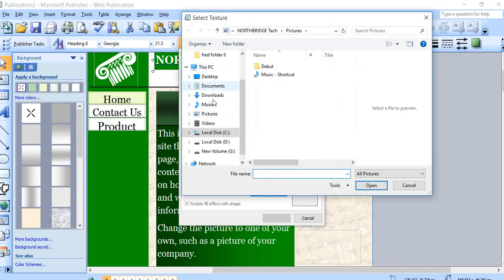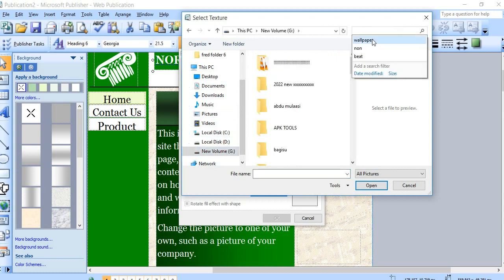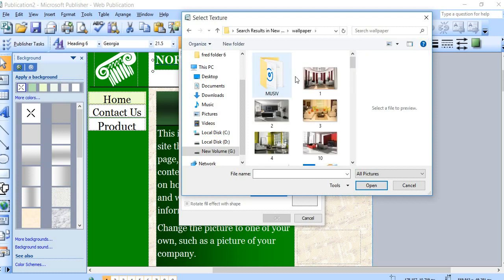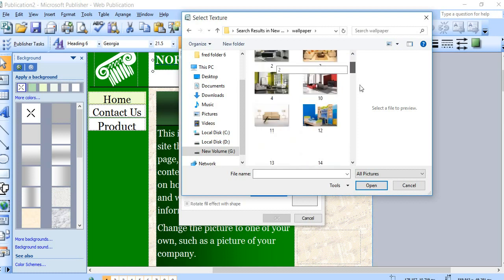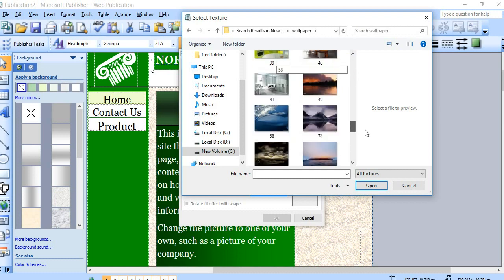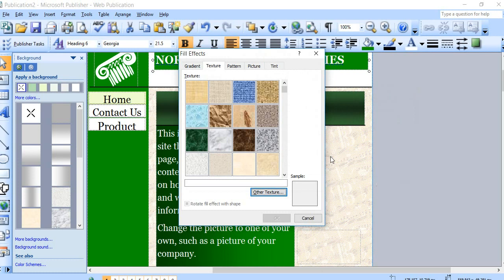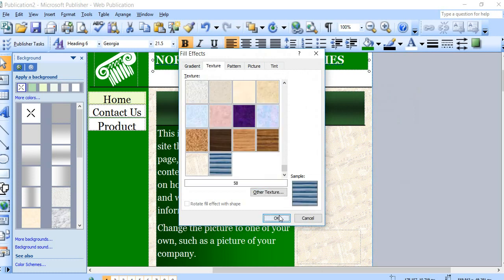So in here you have to locate exactly which device are you going to collect that item from. Let's say it's an external device. Then if you are to pick it from there, then you should be knowing exactly where it is located on that external drive. Then you can pick it. Let's use this. You can pick, let's say, this texture. Then you say insert. So when you say insert, you can say okay.